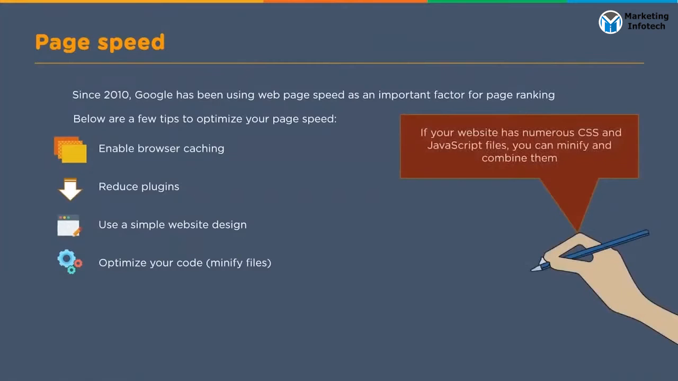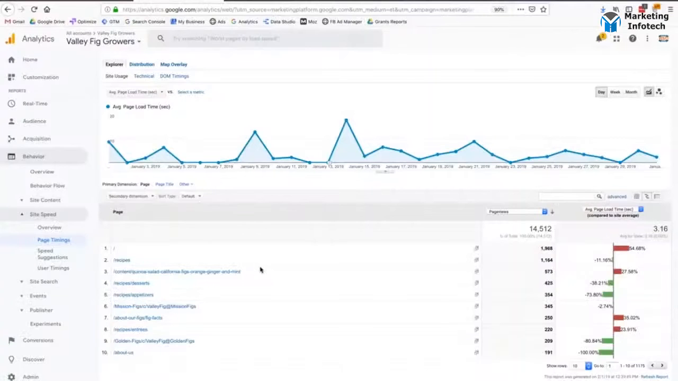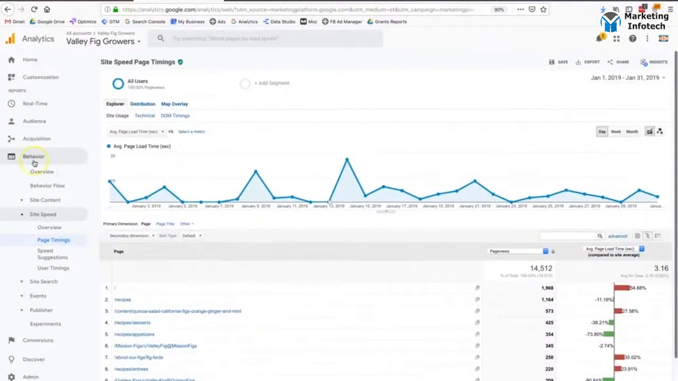So if your website has numerous CSS and JavaScript files, basically minify and combine them. That's what we're talking about there. You don't necessarily need a lot of JavaScript on your page. You can leverage Google Tag Manager or other features that help minimize the number of JavaScript files you have. You can also get some of these ideas by going into Google Analytics. In Analytics, under Behavior, under Site Speed, under Page Timings, you can see how quickly each page loads.